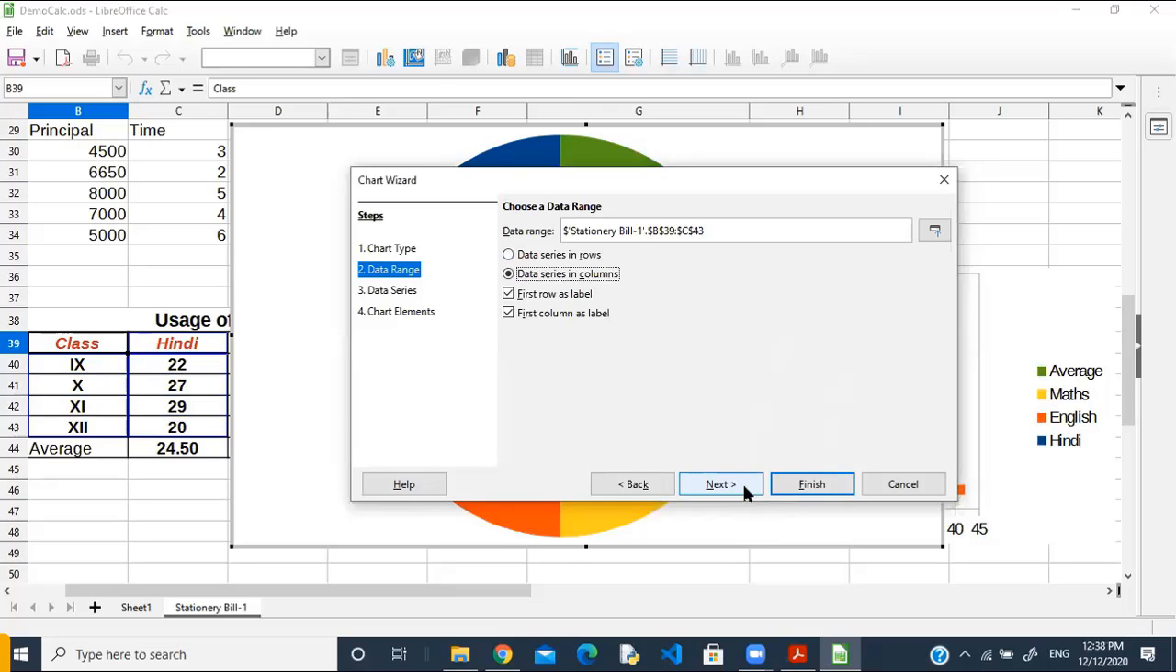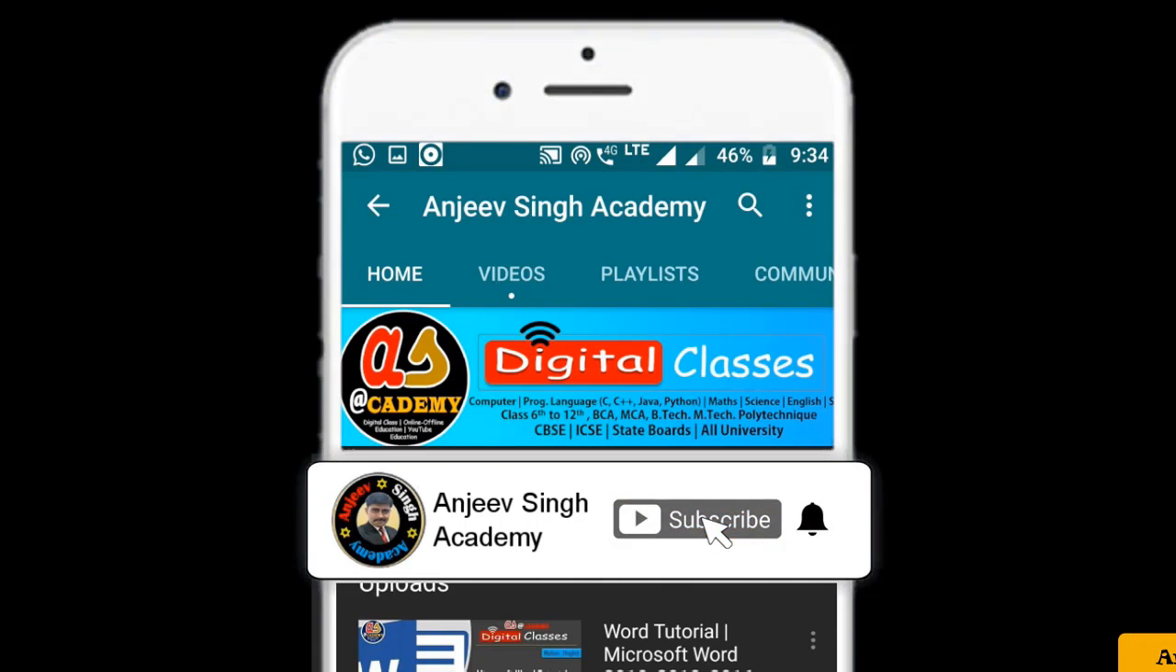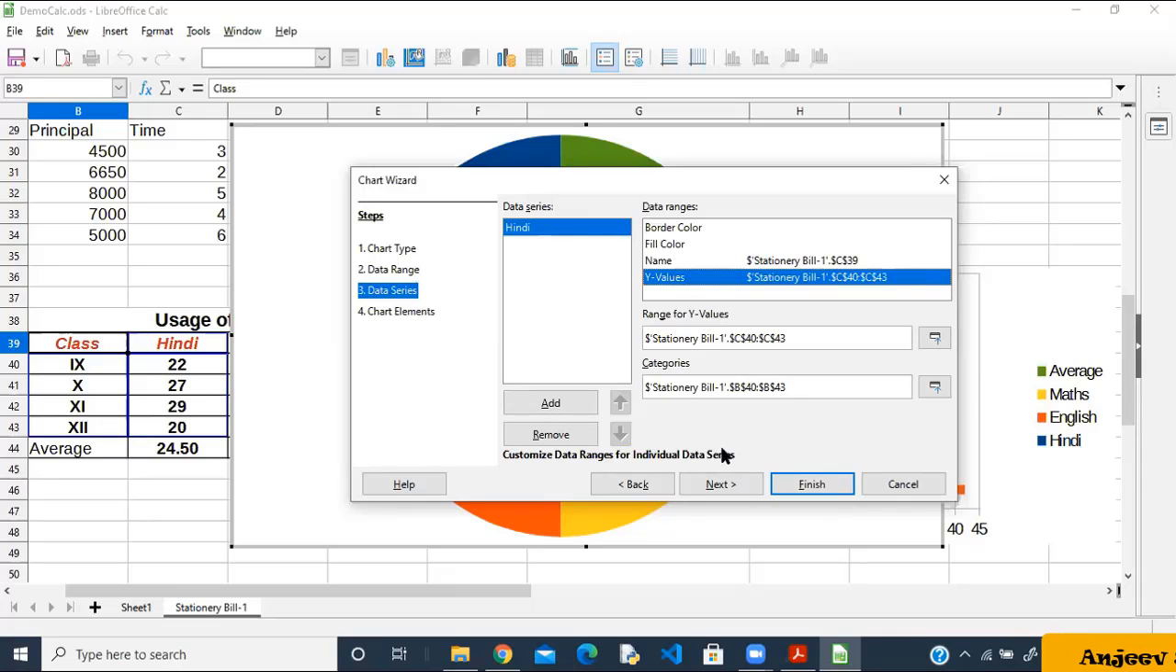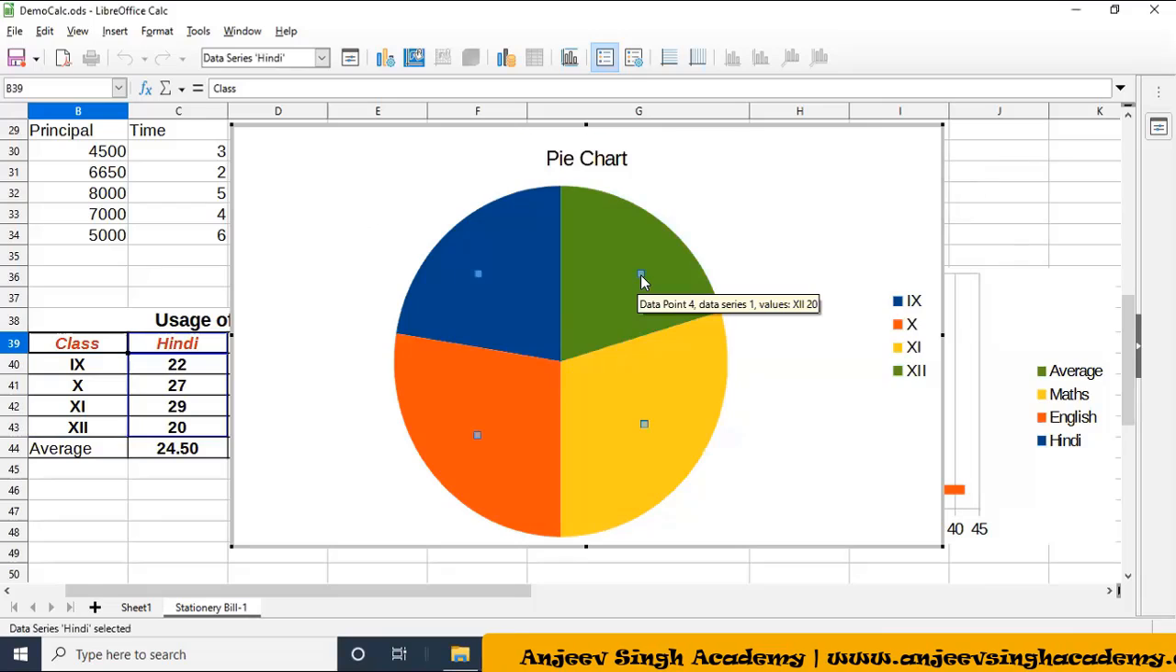Next, it's asking about the data series, which is okay. Next, and now we can get the title. Move back. Can I show the percentage value or not? Fill color is okay. Name is okay. Customized data range of individual Hindi. That's good. Now it's asking the title, so I'm writing my pie chart only. Subtitle I'm not giving and I'm clicking on finish.